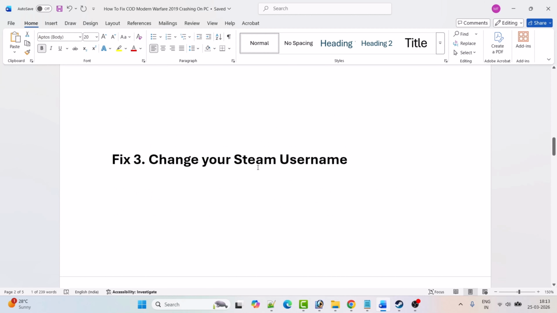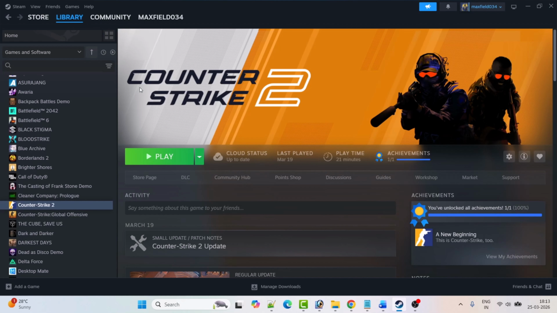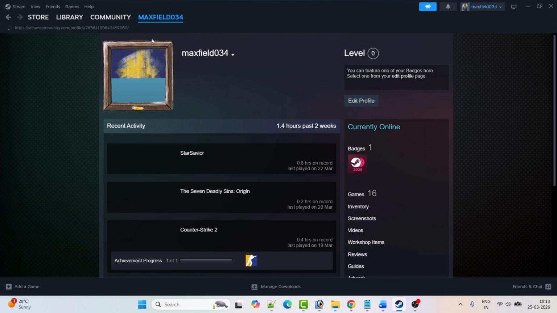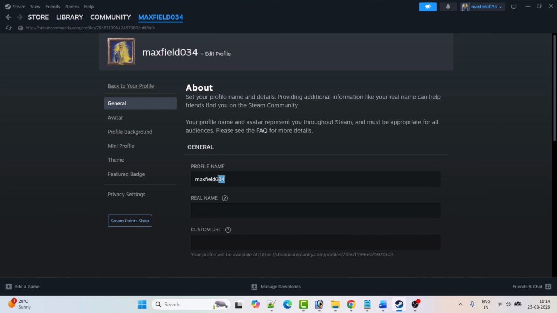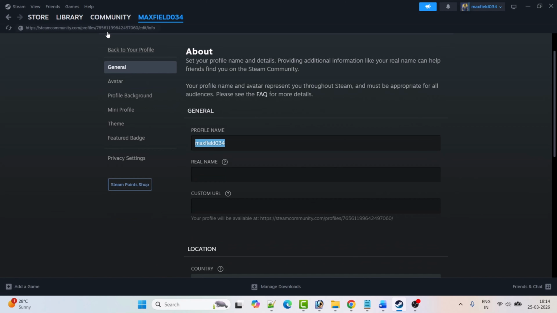Fix 3 is to change your Steam username. This is again a strange fix, but this has also worked for many players. So open Steam, click on your name and then click on profile, and click on edit profile and then change your profile name. And after changing your profile name, you can go ahead, launch the game and check.